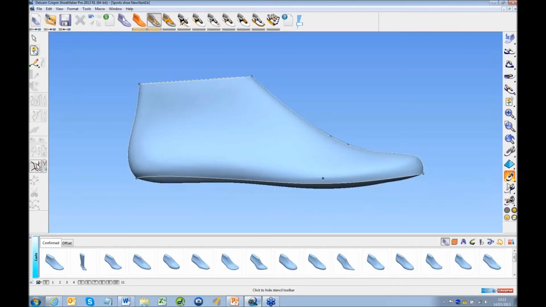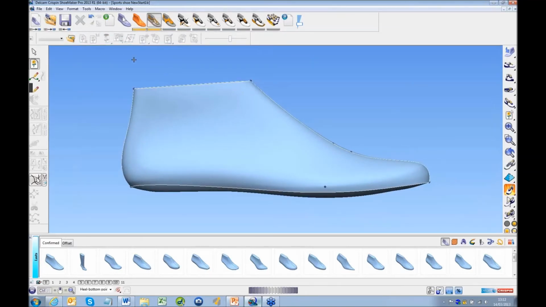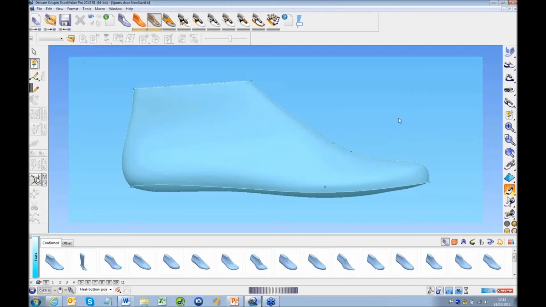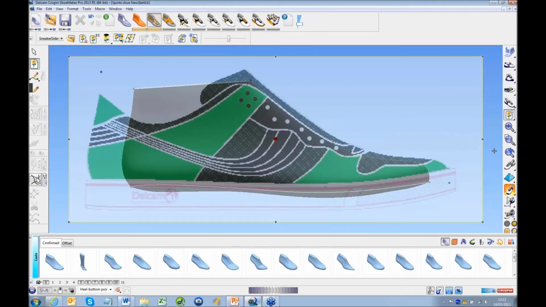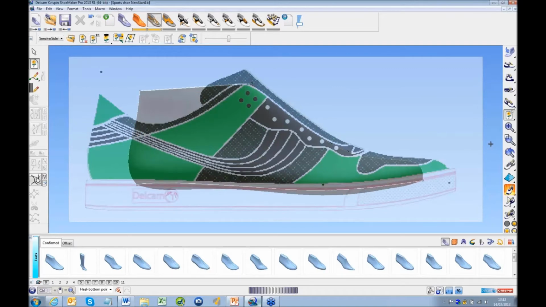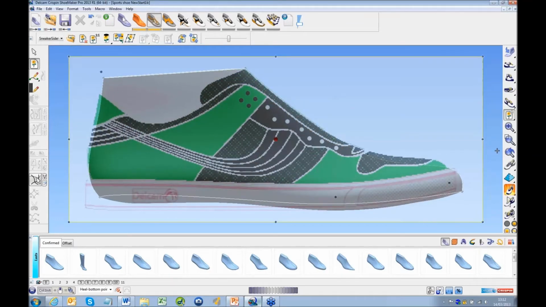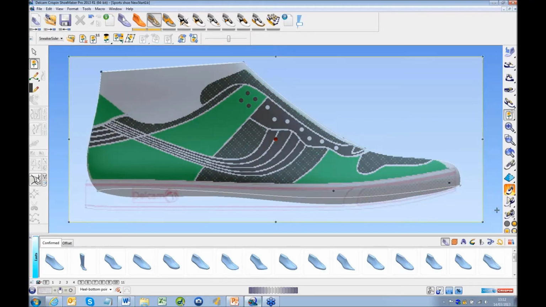Now the next thing that I'll show you is a very frequently used piece of functionality, which is the ability to sketch with a designer's image. What I've done here is I've imported a JPEG image which we're going to overlay onto the last. And I'm going to use this image as a template for my curve sketching. Before I can use the image, I've got to get an alignment.